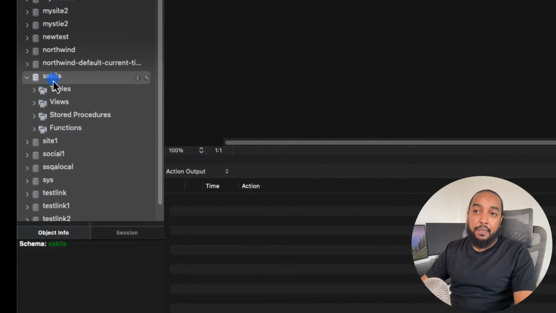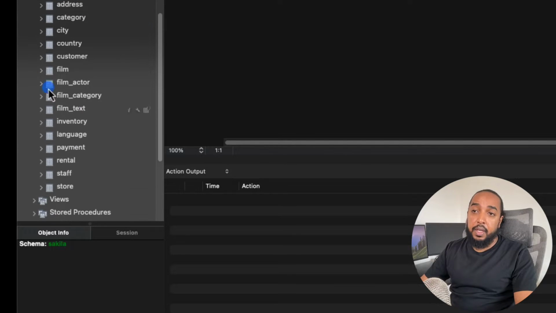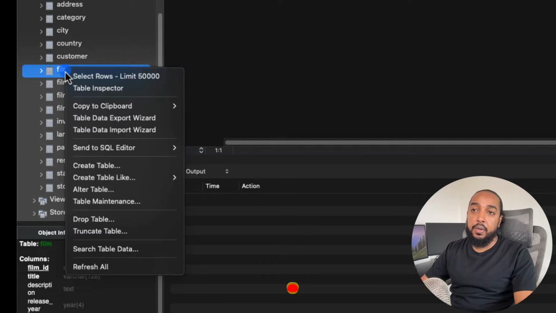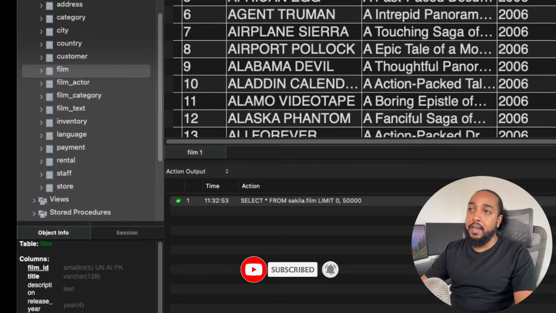So it's called Sakila. Hopefully, I'm pronouncing it right. And inside of it, there are a lot of tables. Several tables. There is an actors table, address table, category, city, film. The film table has a lot of rows. If I do right click and run, as you can see, there are a bunch of data in there.